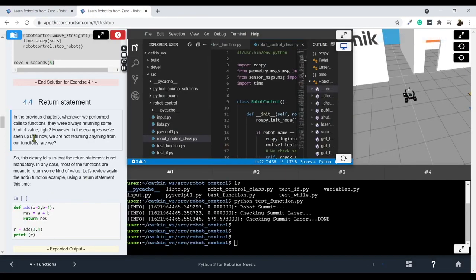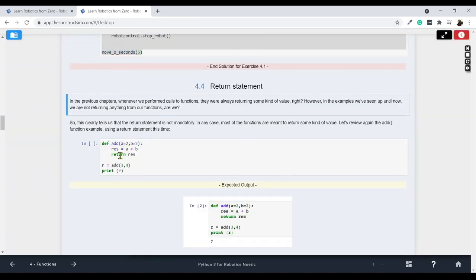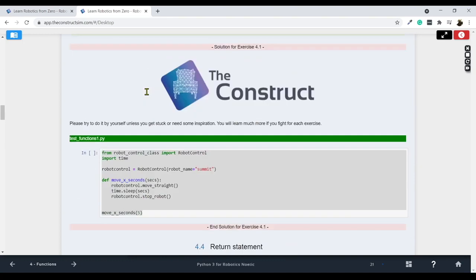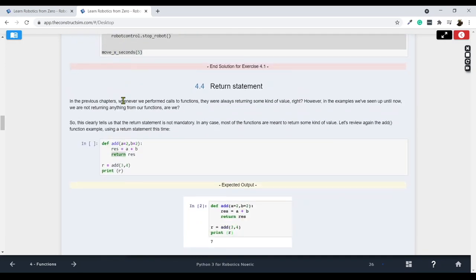Okay, so the return statement. So most of the functions are going to return something, okay? So that it can be used somewhere else. So for instance, here we have the same function as before, but using the return statement, yeah? So basically I am defining the function add, I am doing the operation, but instead of printing here, as we were doing before, what we are doing here is to return this variable, okay?